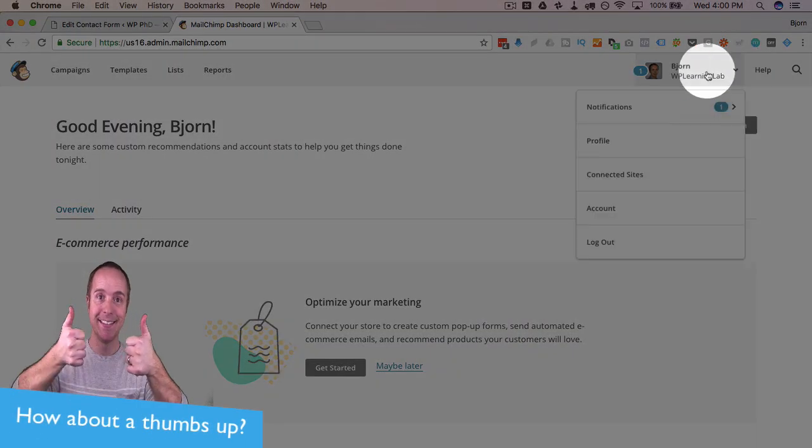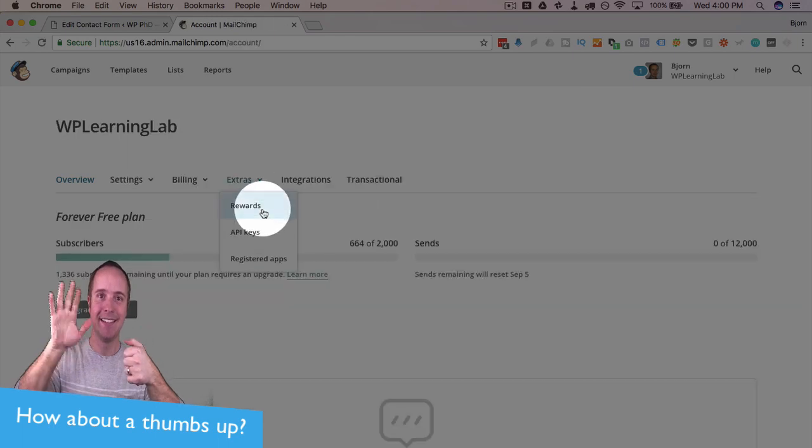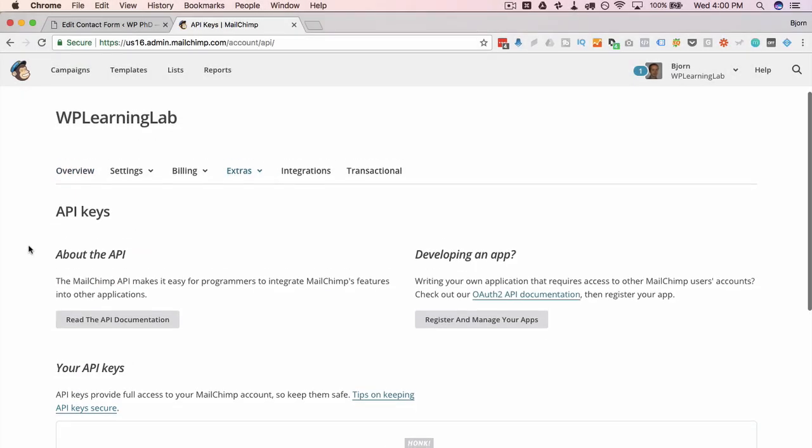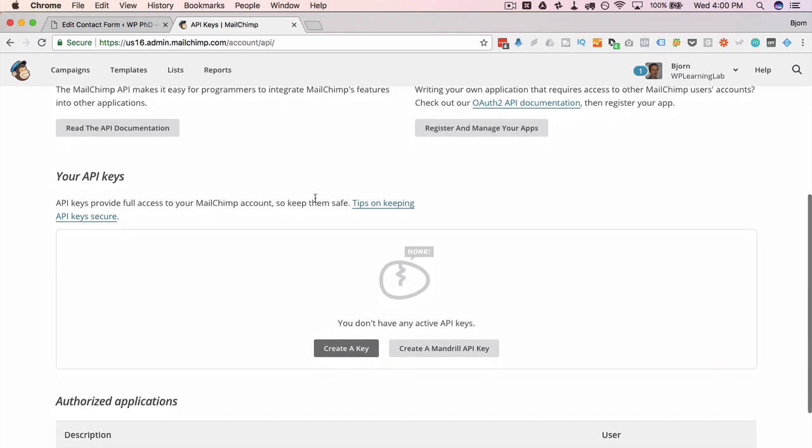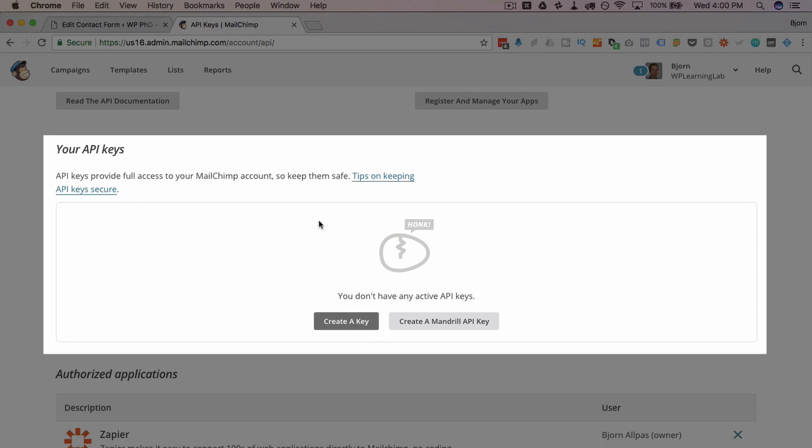Just gonna log in here. And to get the API key, we have to open our account area here and then click on Account. Click on Extras to open that menu, then click on API Keys. Now if we scroll down here, you can read about API Keys if you want, or developing apps if you want. But for this plugin to work, we just need our API key in this section here.